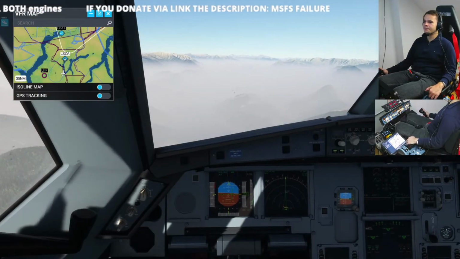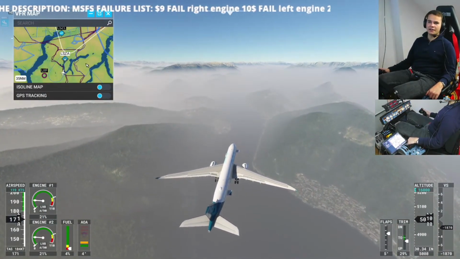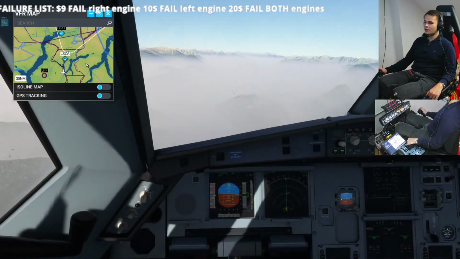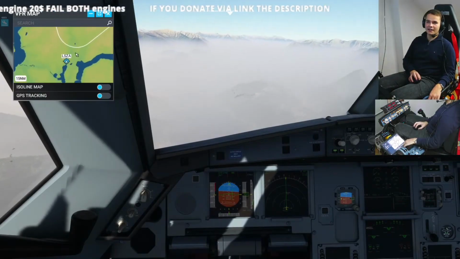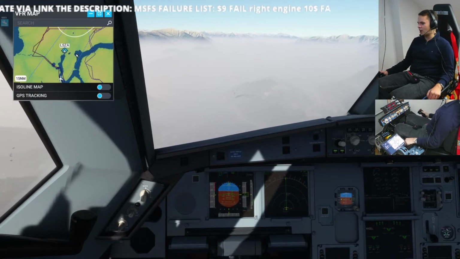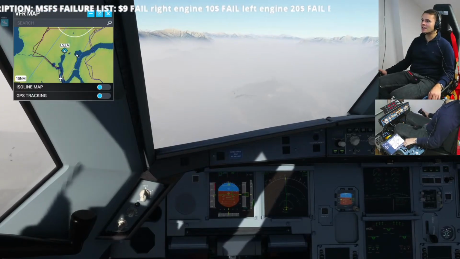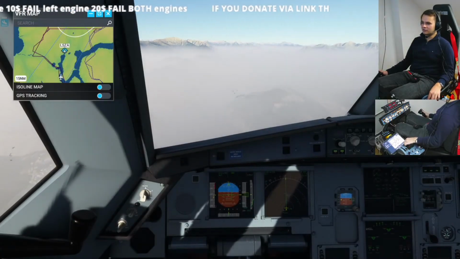Flaps fully down. Get those down. Come on, you can do it. We're just following along the lake. That's a good visual item to keep on track. But I'm keeping the VFR map open genuinely because I can't really see much through this mist. This is not very legal. Well, it doesn't matter.